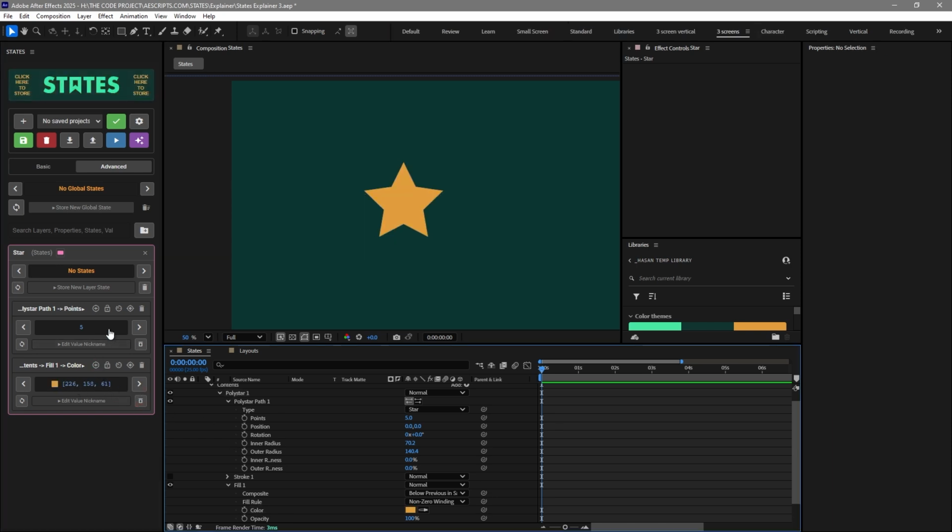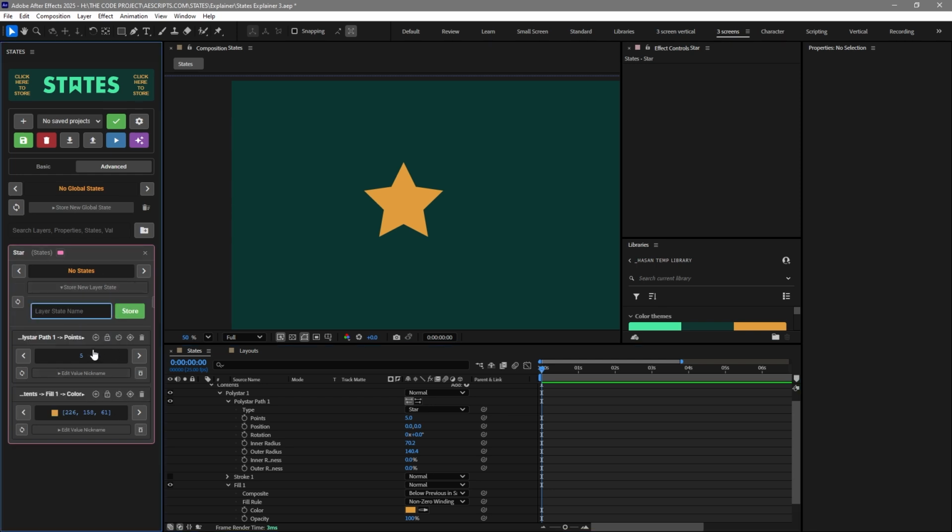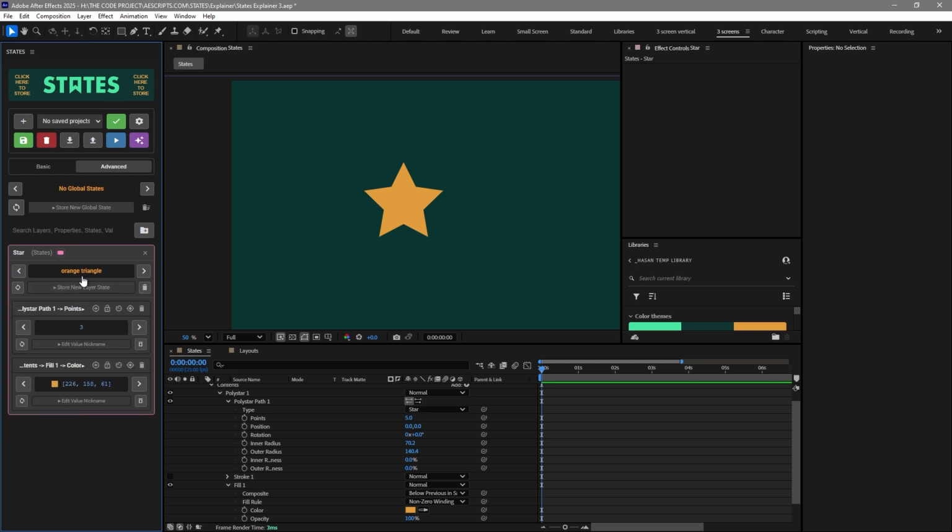Now that we've stored multiple properties, we can store layer states. So now we can say orange star. So now the layer state is defined by the variations that we stored.